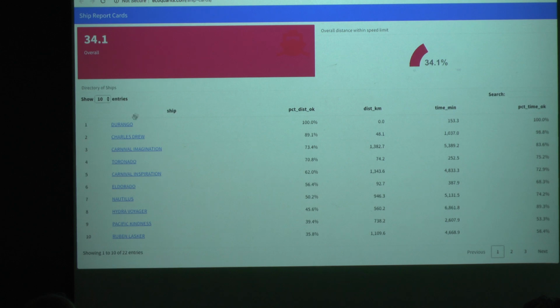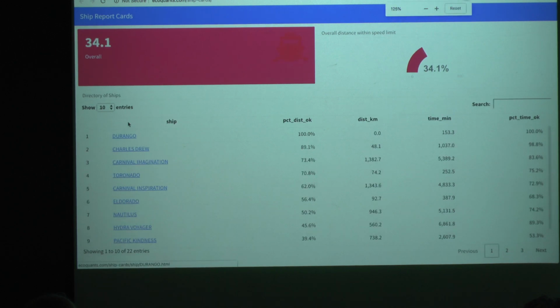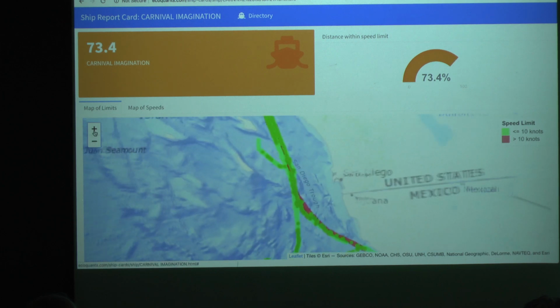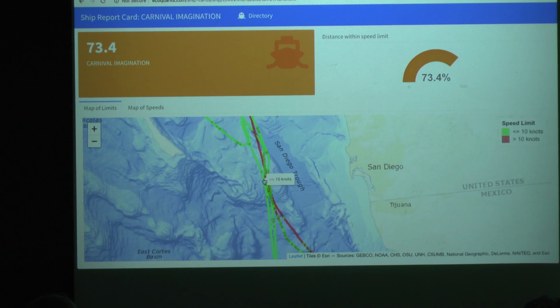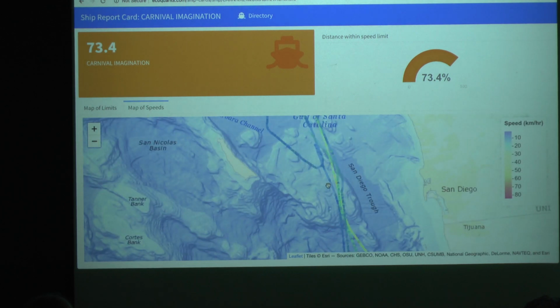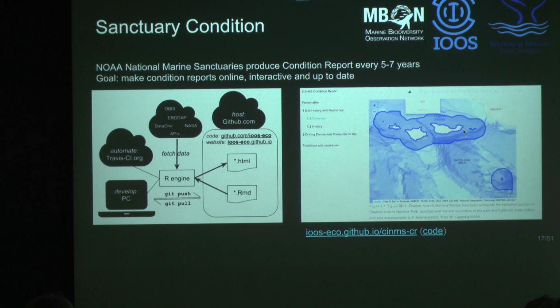And then the directory looks kind of similar. So this is the directory. And then you can click on a given boat, and then you get the interactive, and you can even see the speed, or actually the speed over here for those same segments. So yeah, okay. I would say those are actually relatively simple examples of doing stuff very easily.